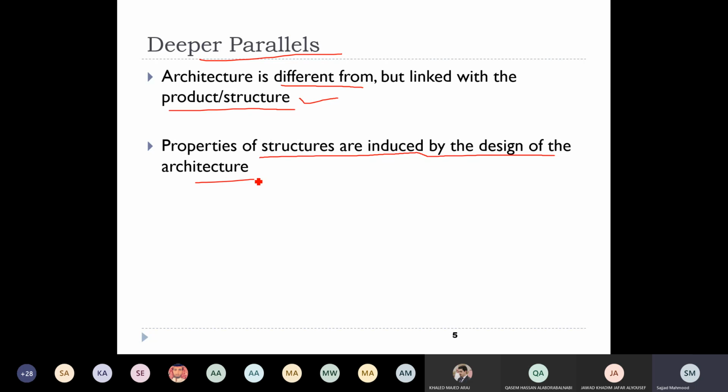For example, if you have a bridge, you can have so many different kinds of bridges, right? You can have a bridge which has pillars. You can have a bridge which has no pillars in it. It's all a hanging bridge with the help of cables. So the properties of that structure come from the architectural decision you have taken.